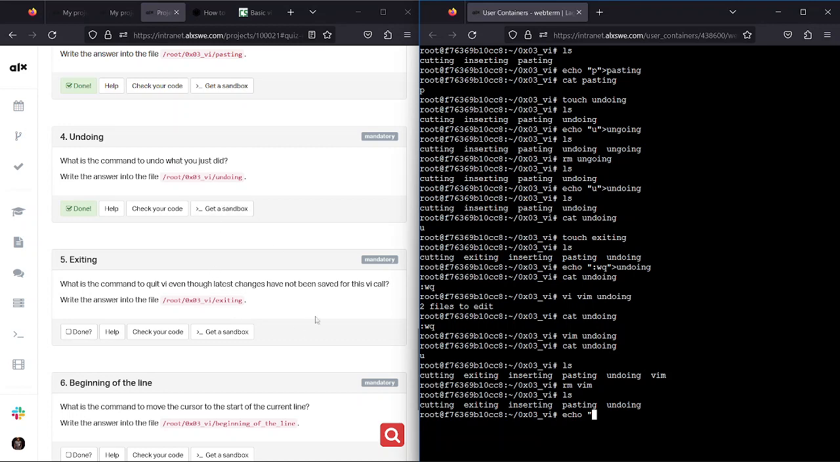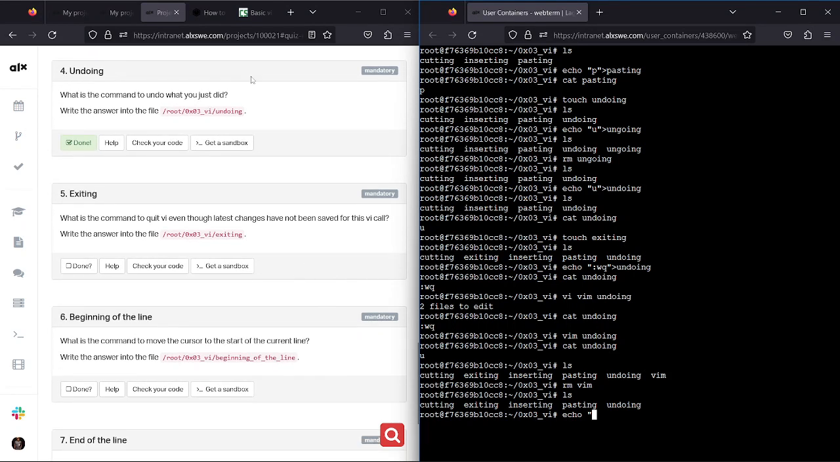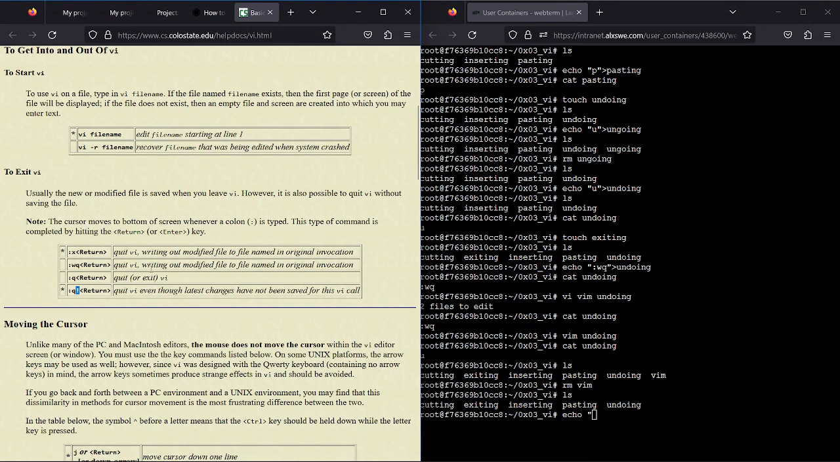Now we're on task 5. Sorry, I'm doing this late hour. So we're in task 5, exiting. They ask, what is the command to quit Vi even though the last changes have not been saved for this Vi call? So we'll go back to the basic command. This is the command we use. So just copy the command.